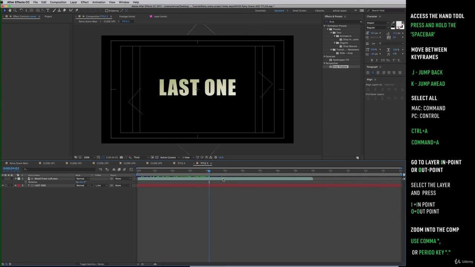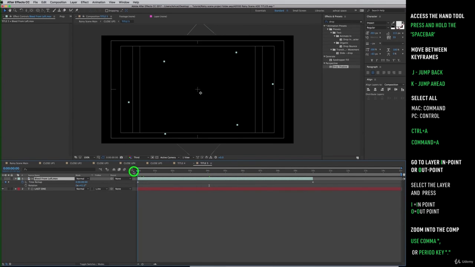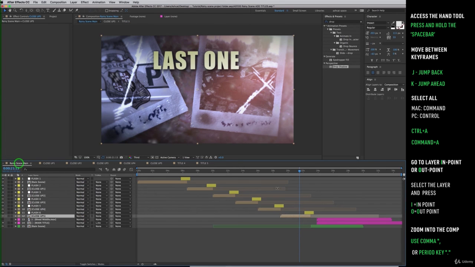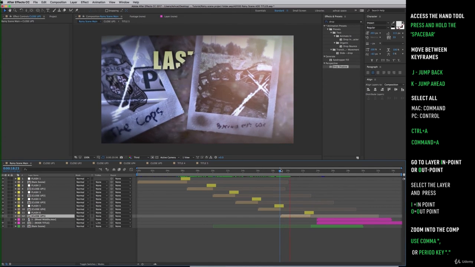Okay, so back into Title 5. We're going to do some time remapping again. So that's right click, Time, Enable Time Remapping. Let's move along to where our text is fully revealed, and then let's hit another keyframe. Drag that keyframe to about 2.5 seconds. That should be fine. Let's just check that's come through okay. Yeah, I like that.